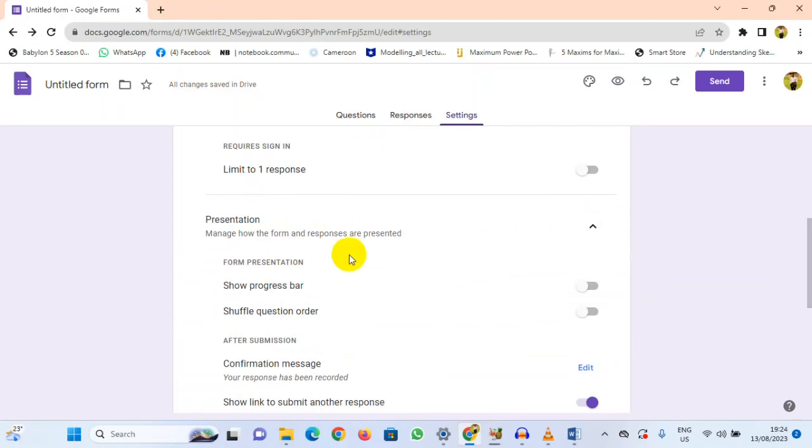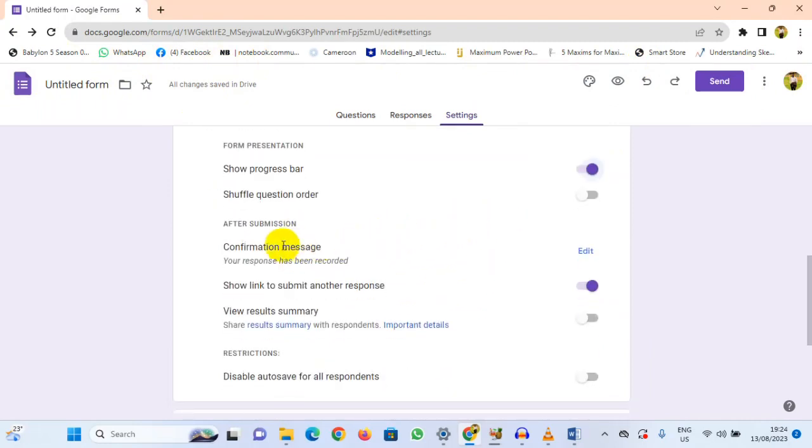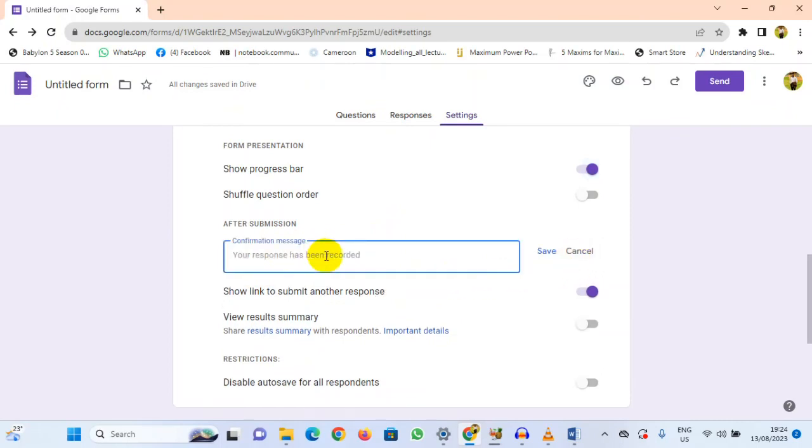Presentation. Click on this. Show progress bar. Yes, this is important. The progress bar will appear at the top of the browser. As you are answering the questions, the progress bar will be moving to the right. Shuffle question order. No, do not shuffle question order. Confirmation messages: your responses have been recorded. Let's edit these confirmation messages. They will appear when the participant has submitted the form. So what are we going to say then? We'll say thank you.